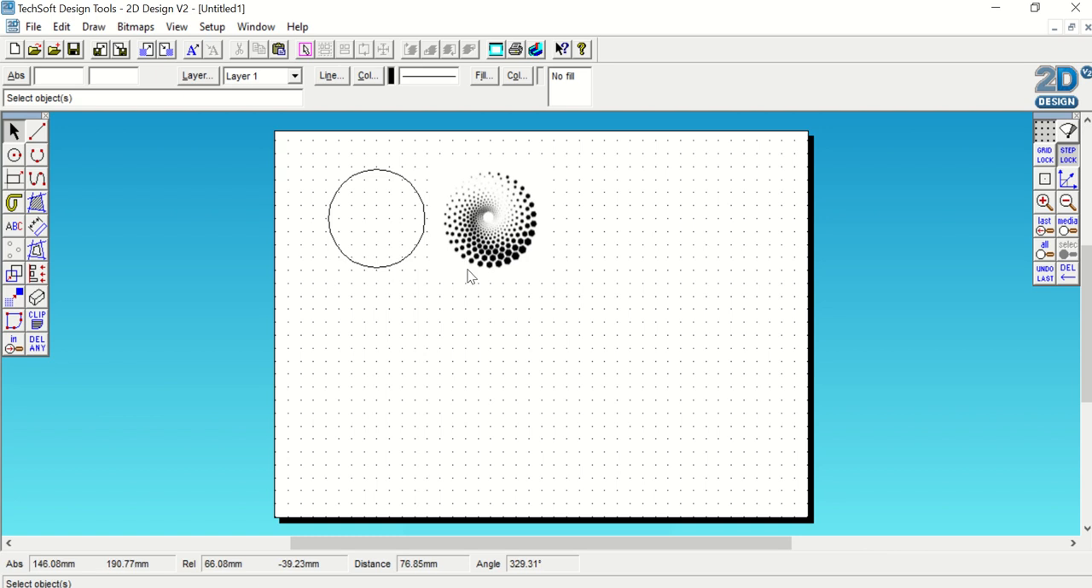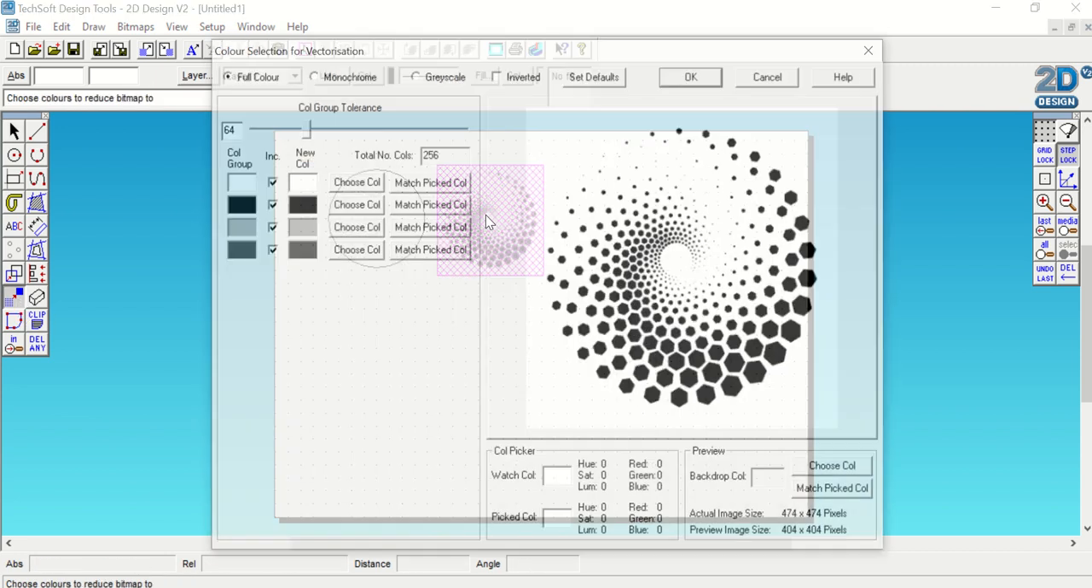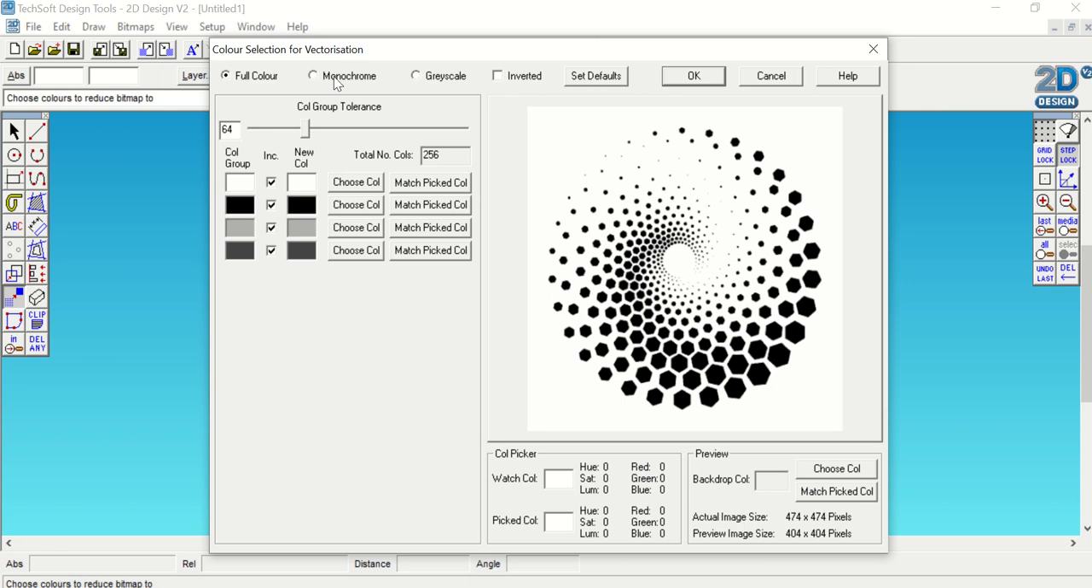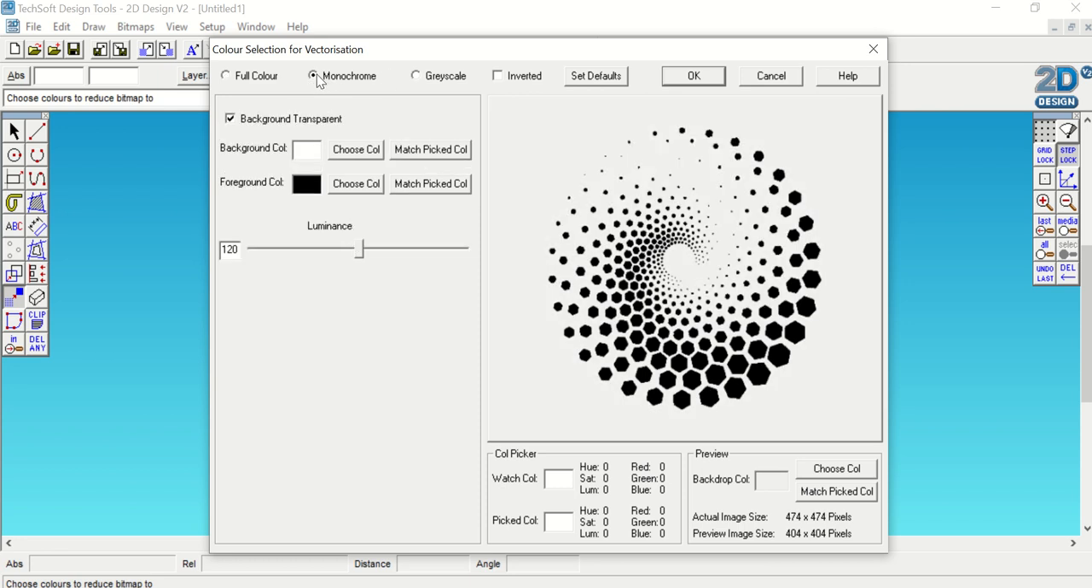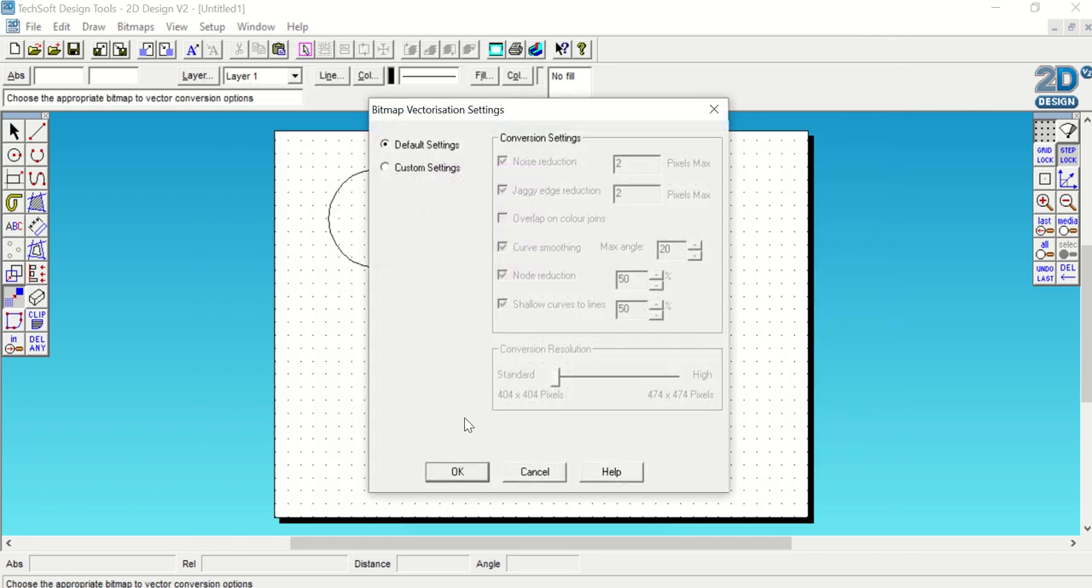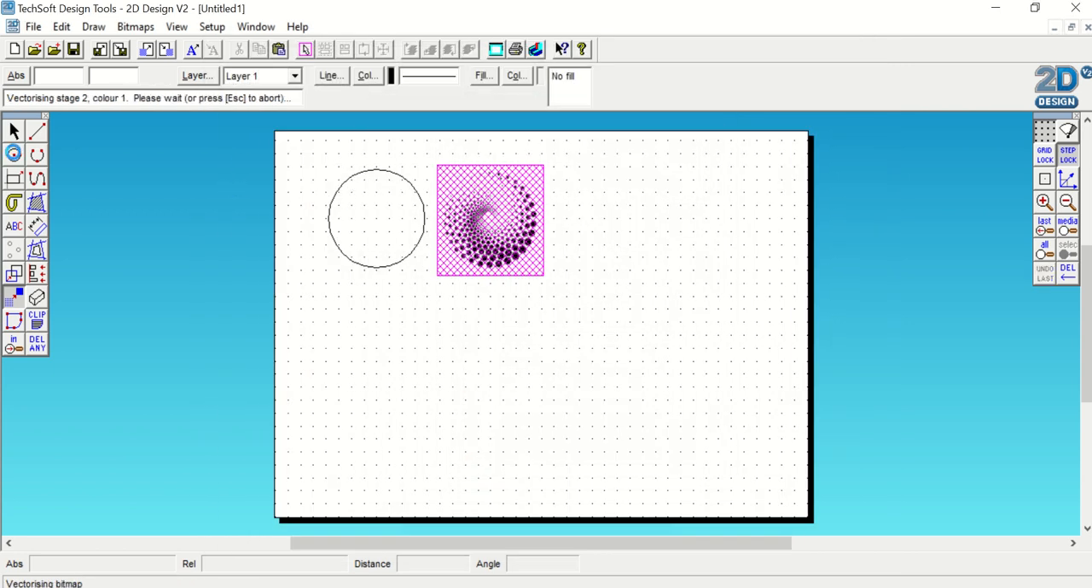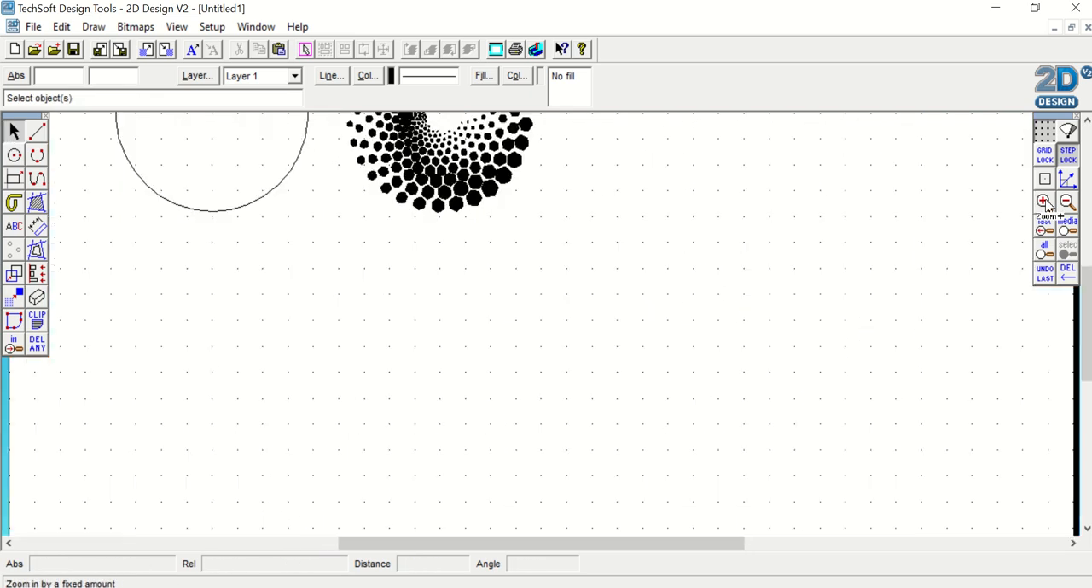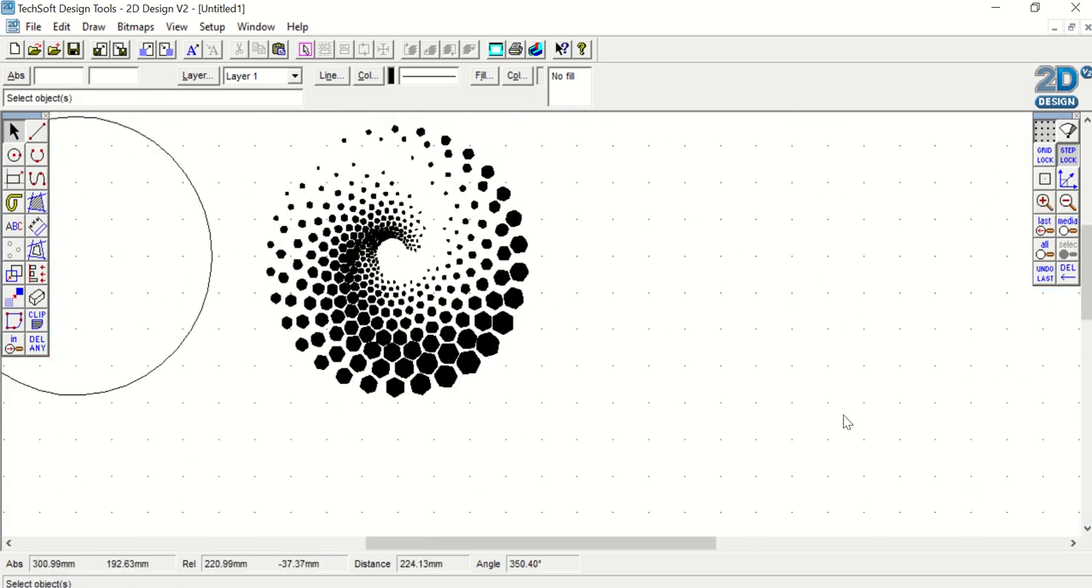Now to convert it into something that the laser cutter understands, we're going to go to vectorize, which is over on the left. I'll click that and I will click my image. I will then click monochrome and adjust the luminance until the point where I can just about see it, so it's not too dark, it's just clear enough like so, and I will click OK and OK again. And then what you'll notice is that it looks something like that.